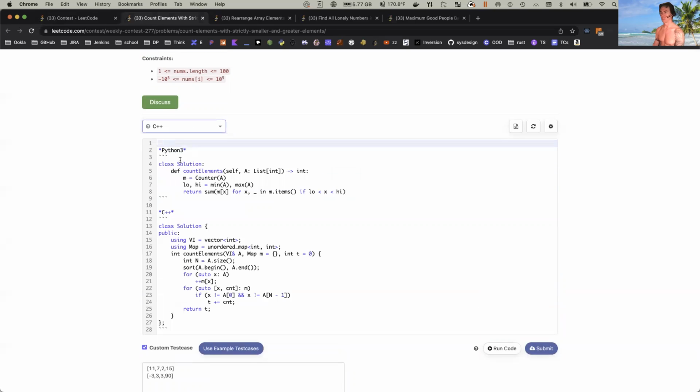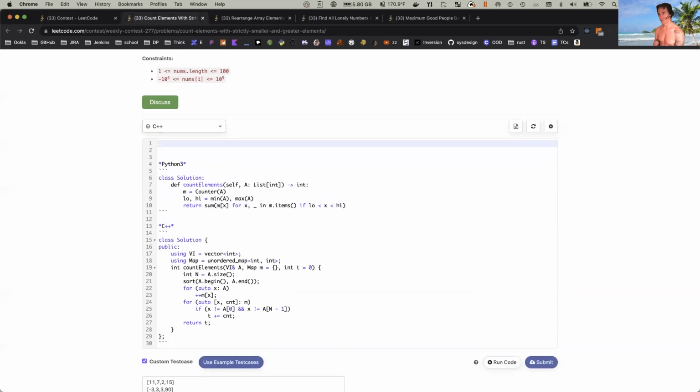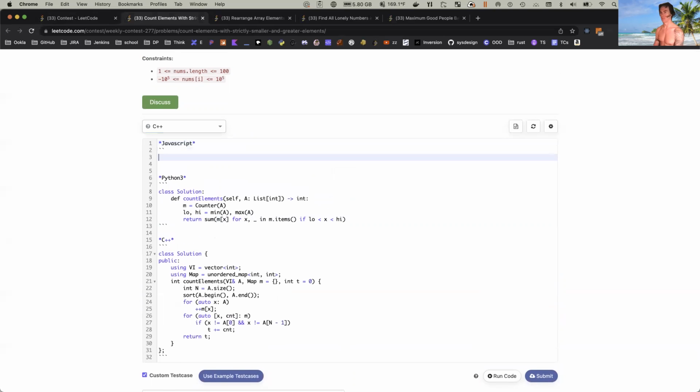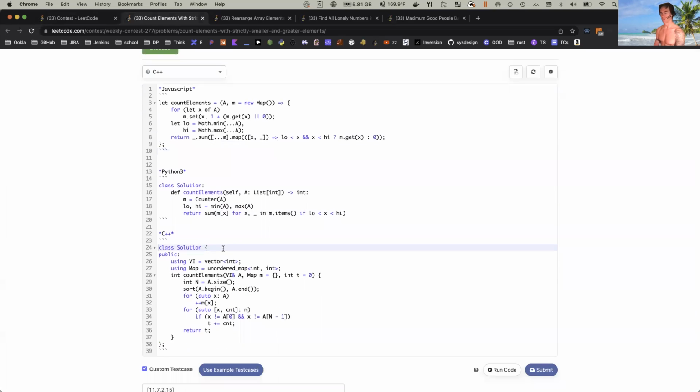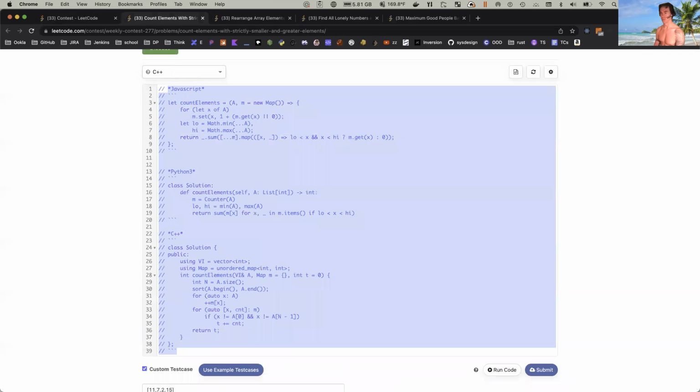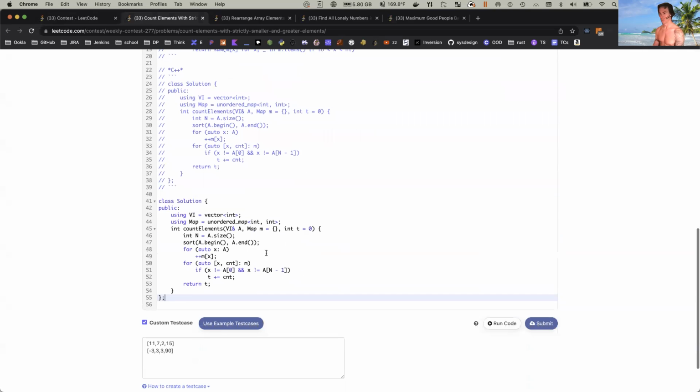JavaScript's cool. So C++ I did a little bit differently than these other ones, right? I sorted A rather than just keeping track of the high and the low. Either way it works. No, actually, sort is a logarithmic function, whereas high and low is linear. Let's just do this, right? Auto low, high equals min max, A begin, A end. And I think that's a pair of iterators.